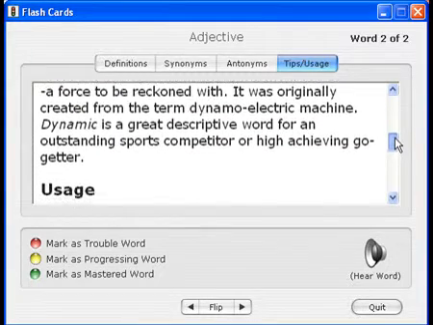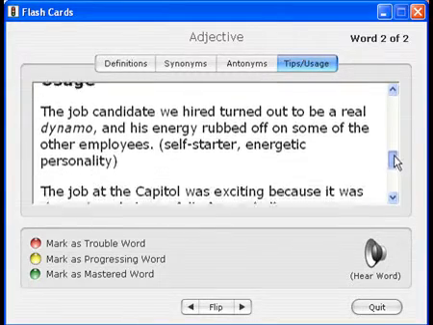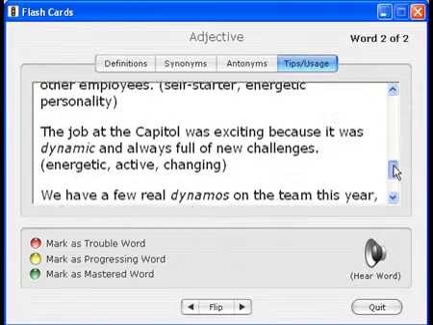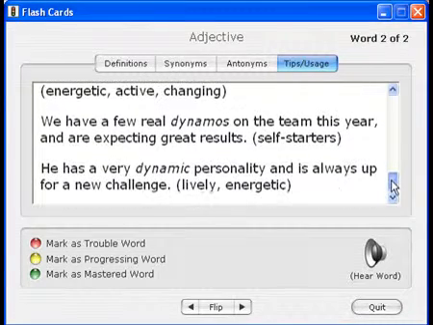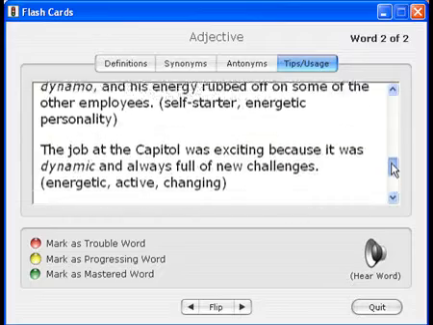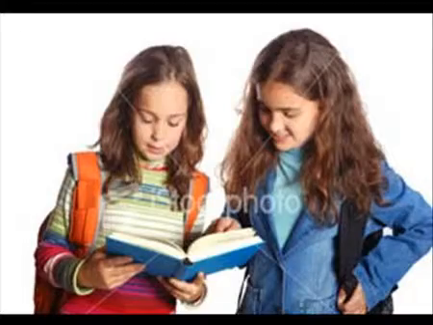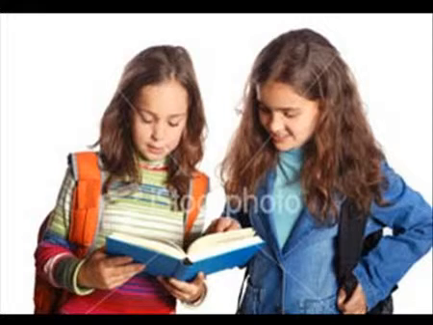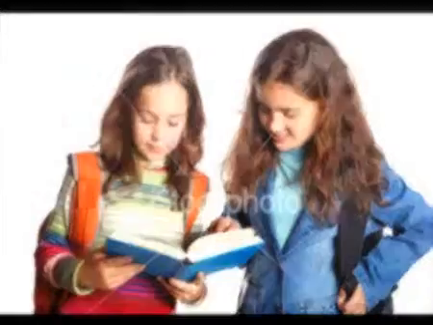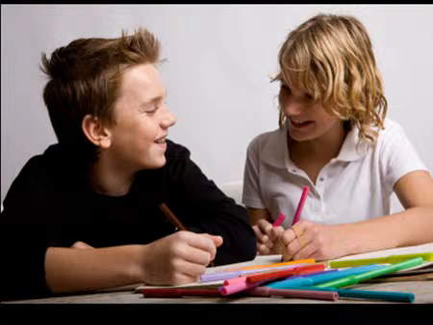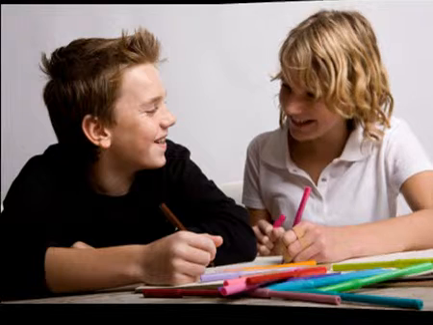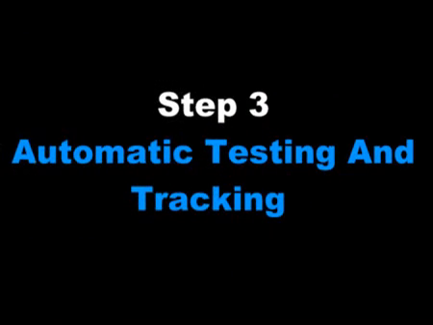And finally, as your students read 4 unique examples of the word in use, you'll begin to hear them slipping naturally into their everyday conversations. That's when you'll know that your students have gone beyond mere memorization to truly mastering the words you're teaching them, and that they'll benefit from them for the rest of their lives. Step 3. Automatic testing and tracking.